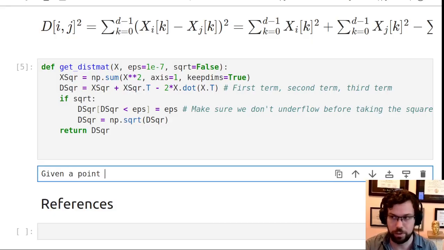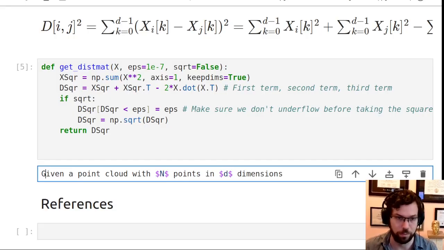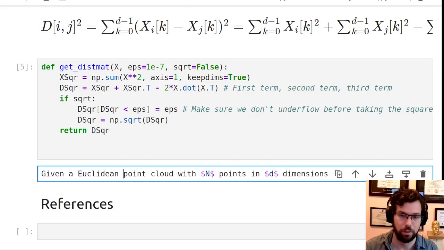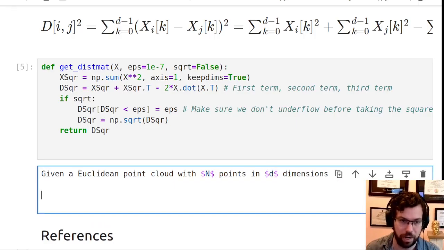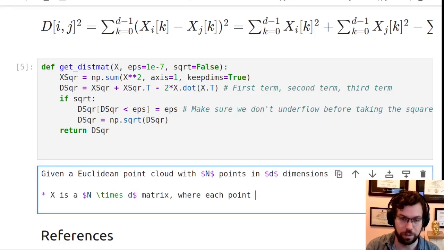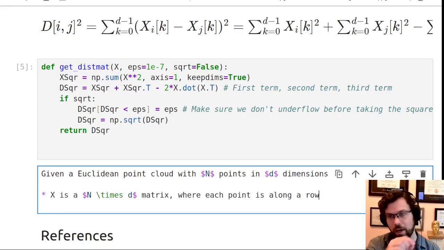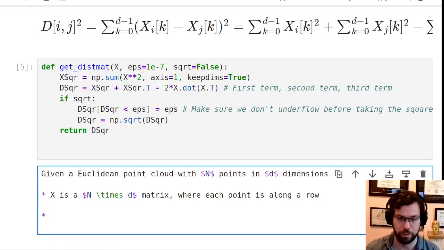So I'll say, given a point cloud with n points in d dimensions, actually we're going to start with Euclidean point cloud. So we know that we're measuring the straight line distance of points that have d coordinates. Okay, so given that point cloud, we're going to represent the point cloud with a matrix called X. So X is an n by d matrix, where each point is along a row. All right, so each point has d coordinates. I put those d coordinates along each row, and I have d columns total and n rows total.